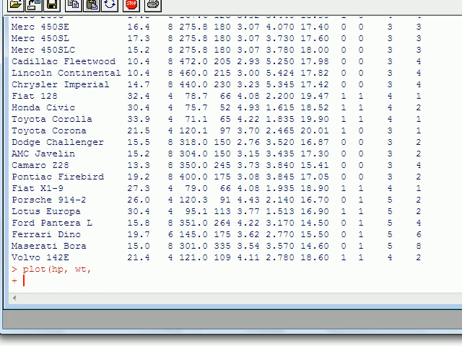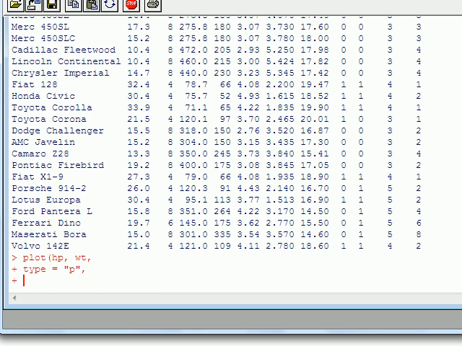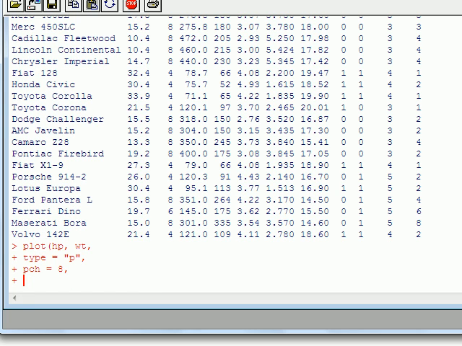Okay, what do I want to do? I want to type, and I'm going to put the parameter here even though it's a default. And maybe I want the point types to be 8. I want asterisk for my point types. I give it a label, and the label is going to be, what am I plotting here? Horsepower on the X.